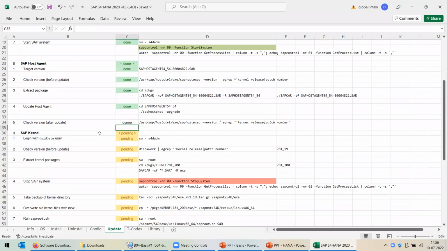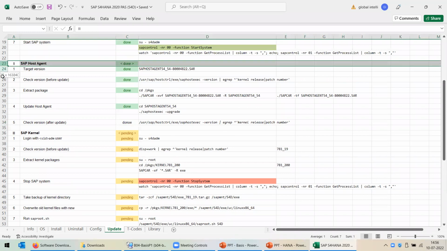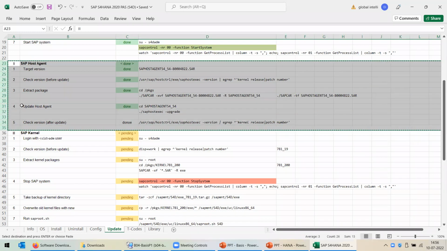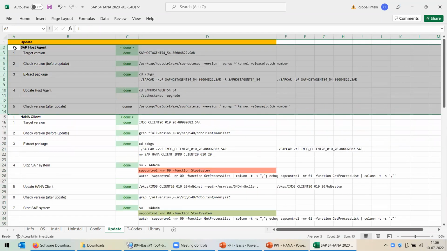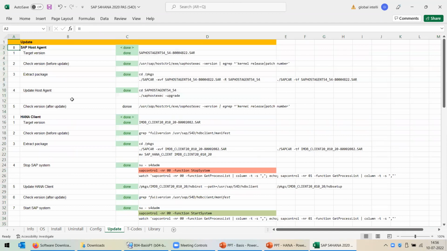Okay, but one query. Yes, no problem. If the update is done, we can delete all versions. From where? From your /pkg directory? Yes, you can delete it. Those are just the software archives. If your upgrade was successful, you can delete it from your /pkg directory, and next time if you need it again, you can download it into your /pkg directory again. Okay, so here I have upgraded the SAP host agent.